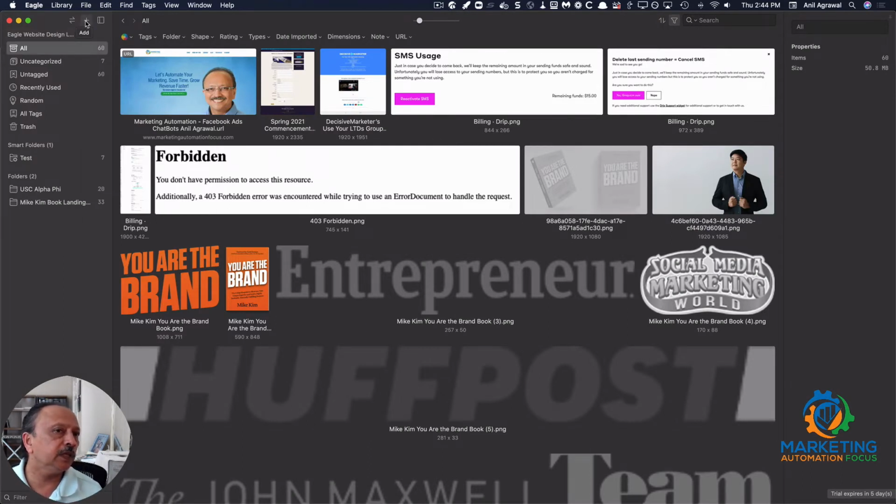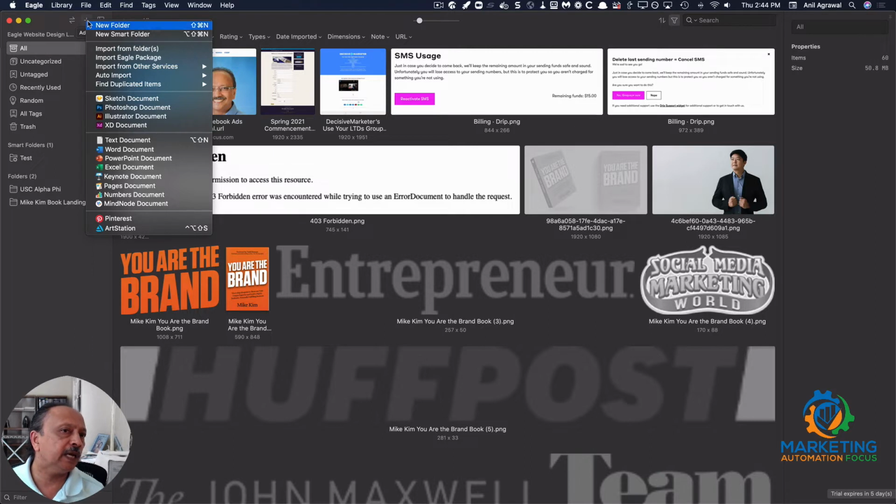And then this one is for adding items, like new folder, new smart folder, and some pretty common ones, if you wanted to add a PowerPoint document or a Keynote document directly. Keynote is for the Mac. Pages, Numbers, these are Mac format Office type documents. And then you have Photoshop, XD document, Illustrator document, Sketch.